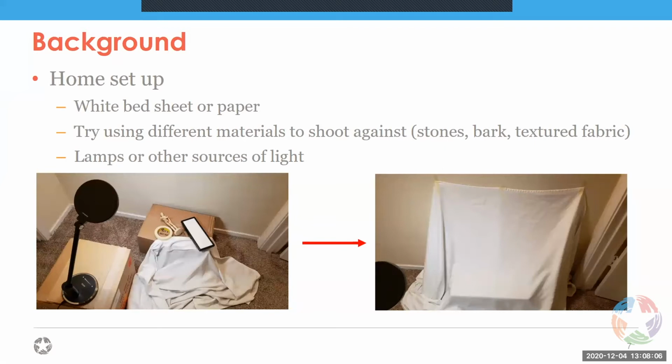And I recommend trying different materials, different textures to shoot against. So use some stones, some bark, some very highly textured fabric. It doesn't have to be purely a stark white sheet. I recommend having that in the background overall. But if you have a product, display it on something rough if it's a very smooth product.